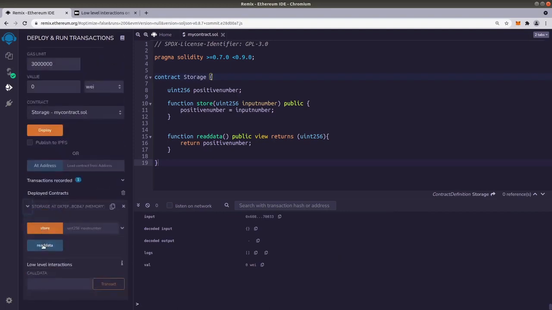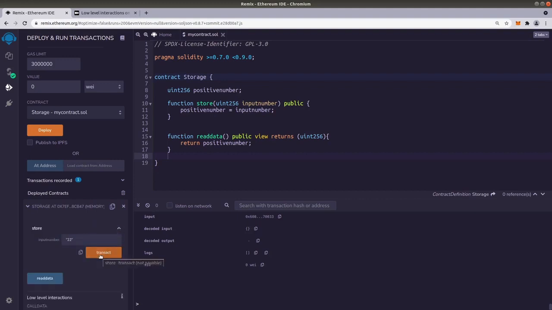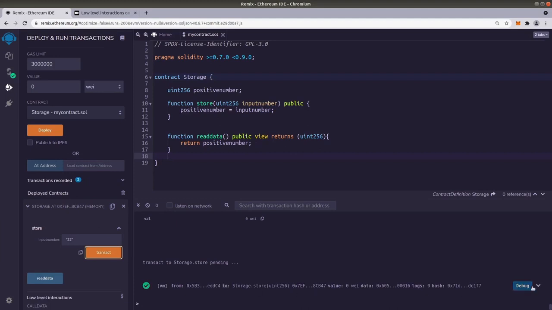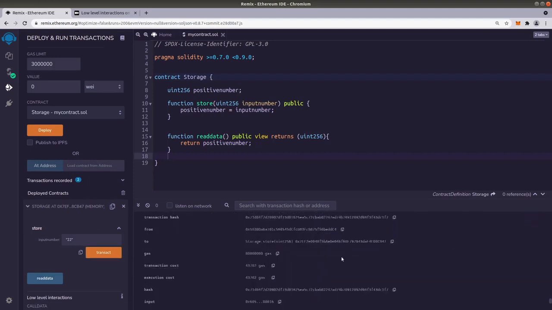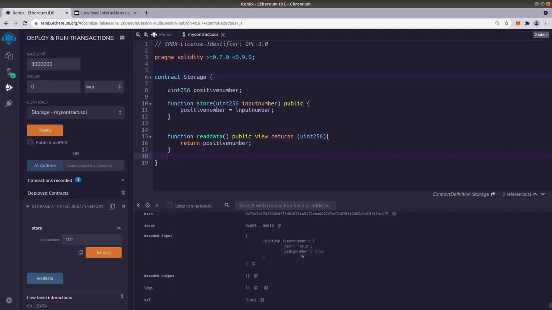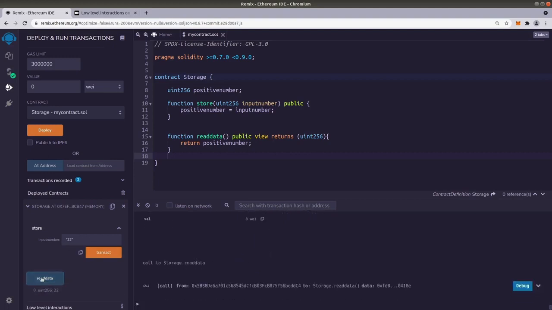Then you will be able to see this deployed contract on the left hand side here, and you will see the two functions that we defined, store and read data. Store is taking some input, so let us give it some input, 22, and then click transact. You will see a green tick if there is no error, and it will also show you the encoded input that it is taking. If you click on read data, you will see that it produces the same output that we gave during the first step. And if we give it some different input to store, then read will produce a different output also.